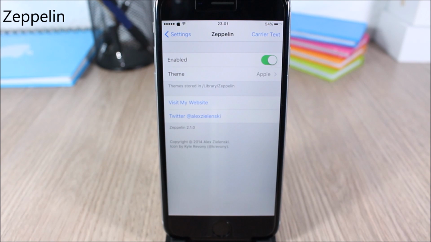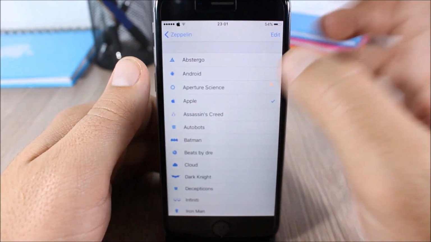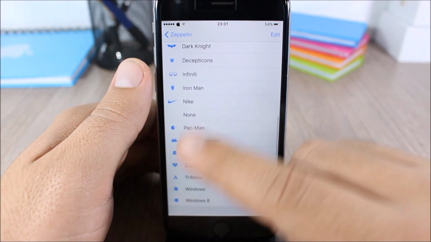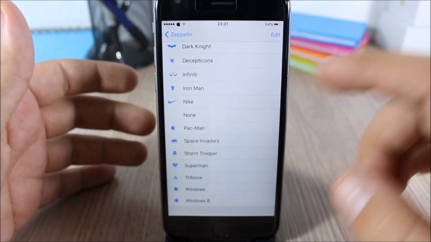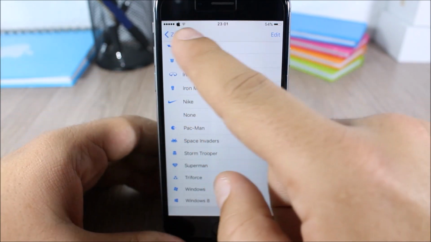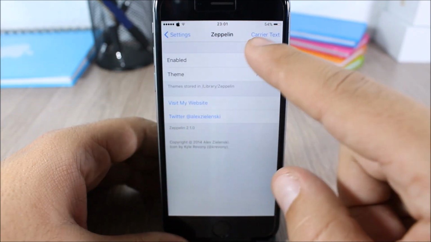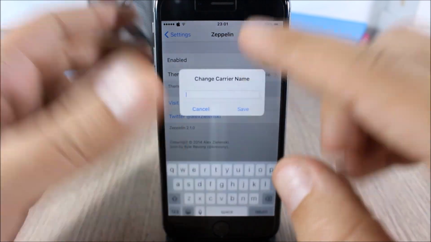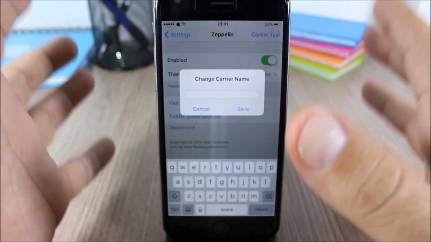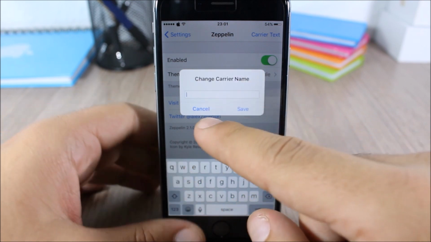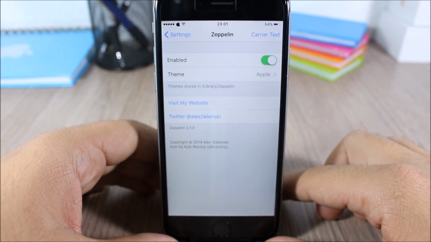Zeppelin. This tweak allows you to change the carrier logo of your iOS 9 device. If you go to settings and go to Zeppelin, here you have themes. If you go here, you can choose between these different themes, or you can choose none if you don't want to see anything here, or you can go ahead and add your own carrier text. Just type anything you want and you can add it as the name of your carrier.